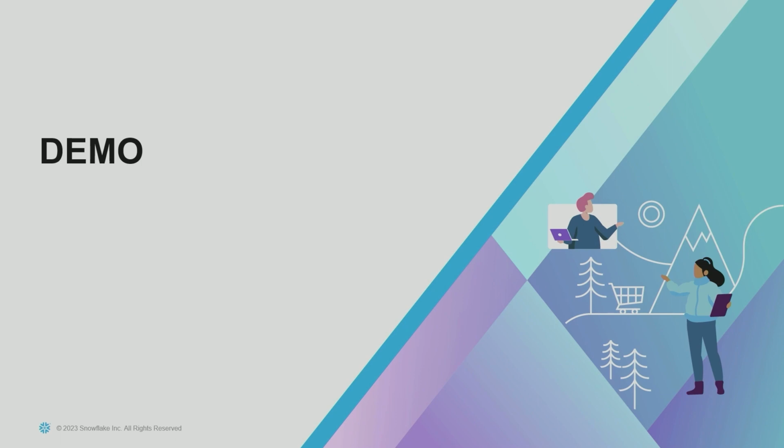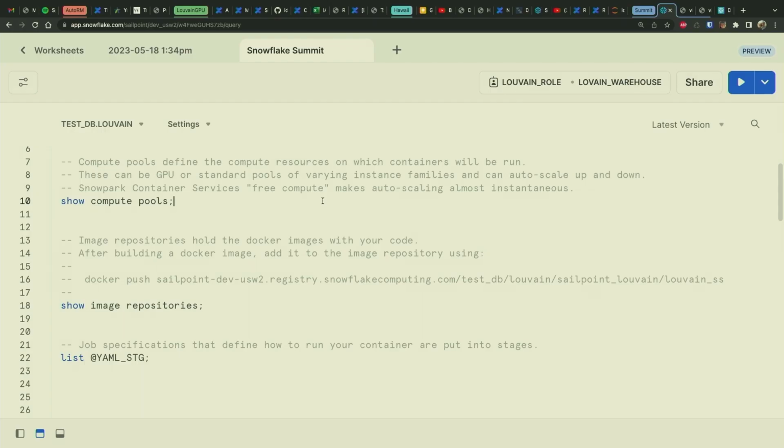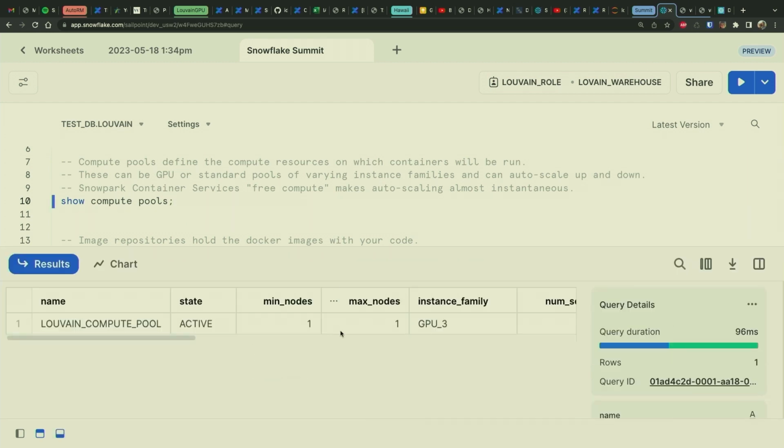And here's where we get to the fun part, actually showing y'all what this looks like. So let me show you a little bit about Snowpark Container Services and some of the pieces that enable us to do what we need to. First of all, there are compute pools. A compute pool is a set of nodes, set of computers that you run your workloads on, right? So I defined one called Louvain Compute Pool. Right now, it's just got a single node in it. You can make it as small or as big as you want.